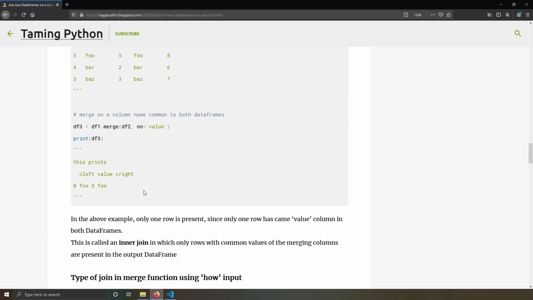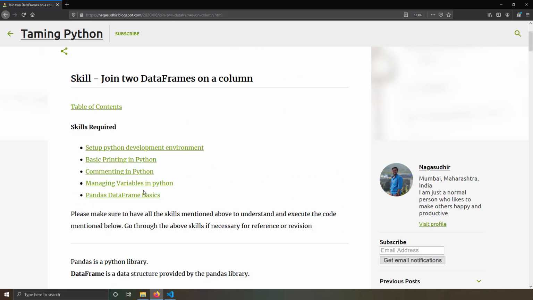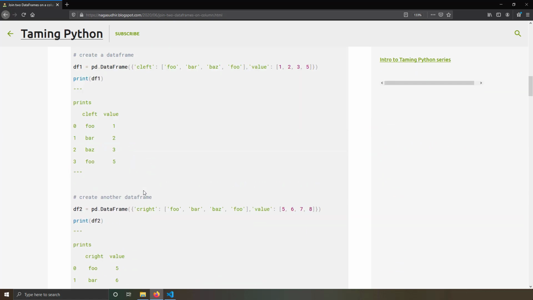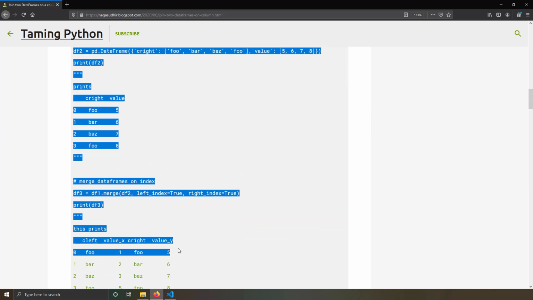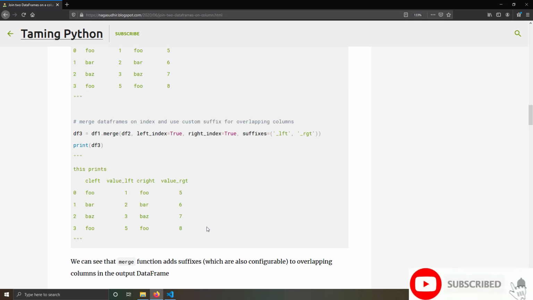So you can see I've created a blog post on how to merge two data frames using the df.merge function. You can go through this example, and you can even copy paste it and practice it on your PC so that you can get hands-on and practice these strategies.